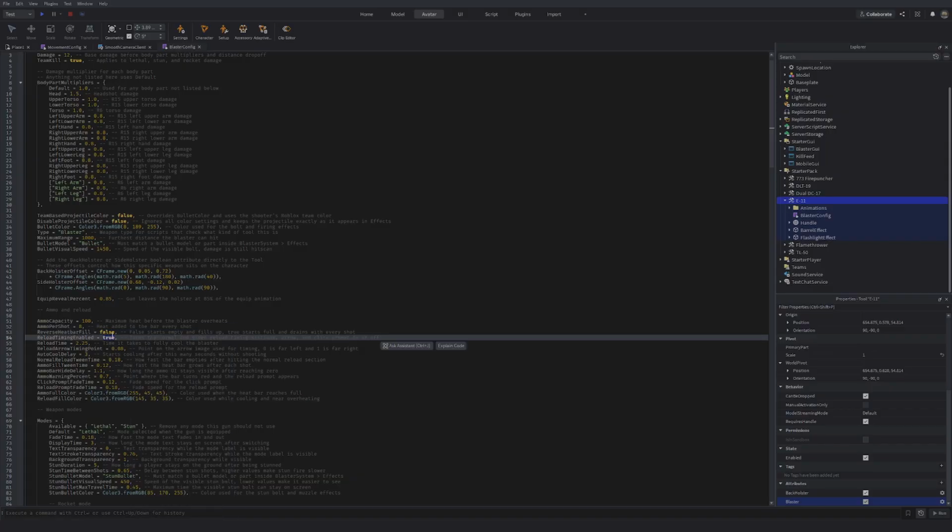Reload timing. This is if you want to use the green time and the gold time from Battlefront. If you don't want to do that, you want to make them wait throughout the entire reload, you just do false. Some guns have it, some guns don't in Battlefront 2. It's up to you. It's how long it takes to actually fully reload it.